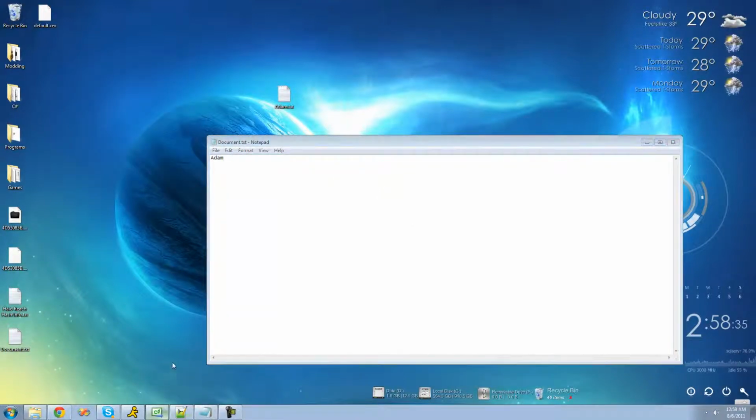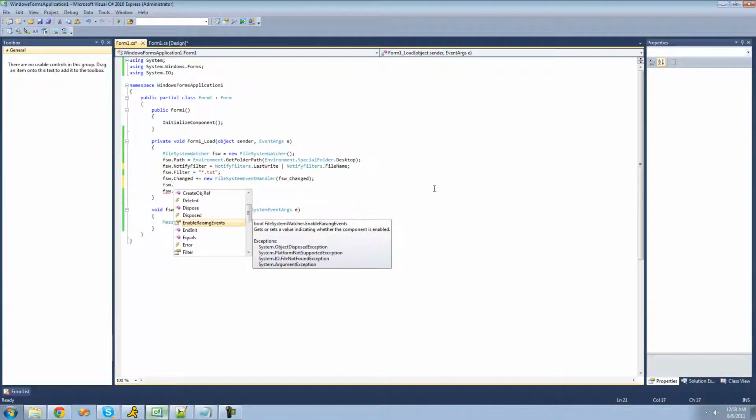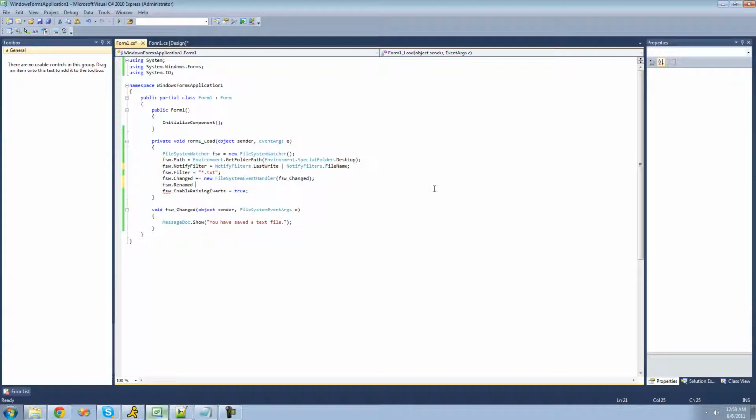Alright, so let's look at whenever the file is renamed. So we're just going to want to say, for right here, the file is renamed. So file name, and then we're going to want to create a new event handler for when the file is renamed. So fsw.Renamed, and then we're just going to say plus equals, obviously a new event handler, and we're just going to press tab so we don't have to write that out ourselves. And now we have a new method for when that event occurs, and just like before, we're going to have a message box show saying a text file has been renamed.